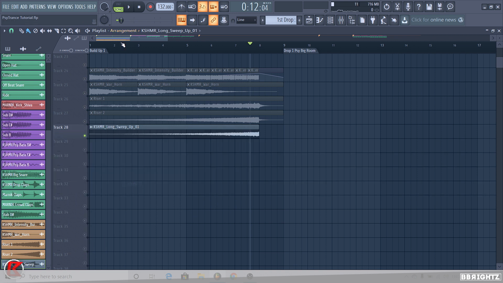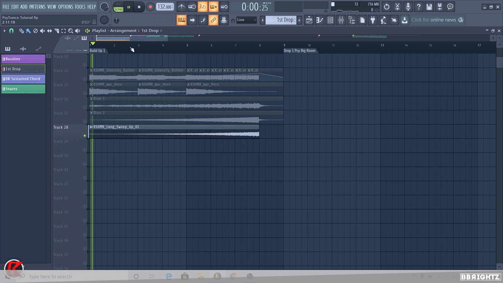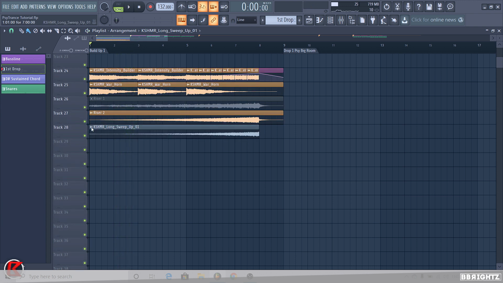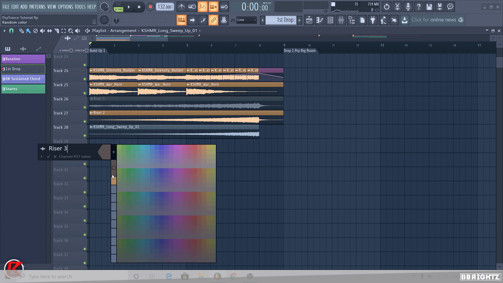So I'm pretty sure we need to pitch this down 1, because I think it's an E minor or just an E riser. Yeah, so I'm just going to name this Riser 3. Do the same thing, get the volumes right.